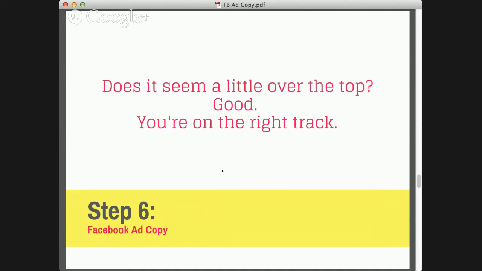So the last thing, does it seem a little over the top? If it does, good, you are on the right track. One of the things I see people struggle with a lot when I'm working with them one-on-one is they feel like their ads are over the top, and they're not. So what they'll do is they'll write this copy, feel like it's over the top, and then they'll start to back it down, so it's not going to stand out as much, because they don't want to feel like they're yelling or they're being obnoxious.